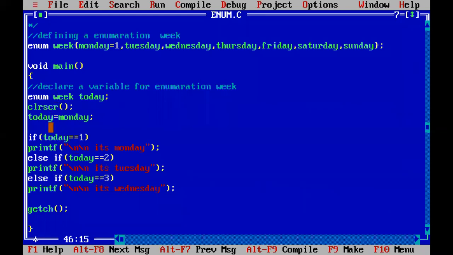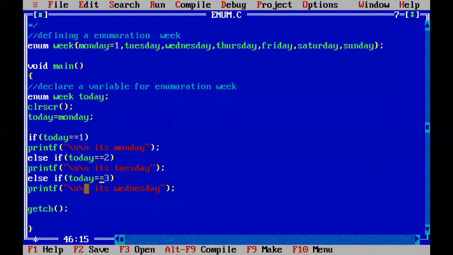So today is 1, and is today equal to 1? Yes, today value is 1, and that 1 is equal to this one. Condition is true, and what is printed? It's a Monday, and all other else if statements are ignored. So Alt F9, Control F9, it's a Monday, because the Monday value is 1.